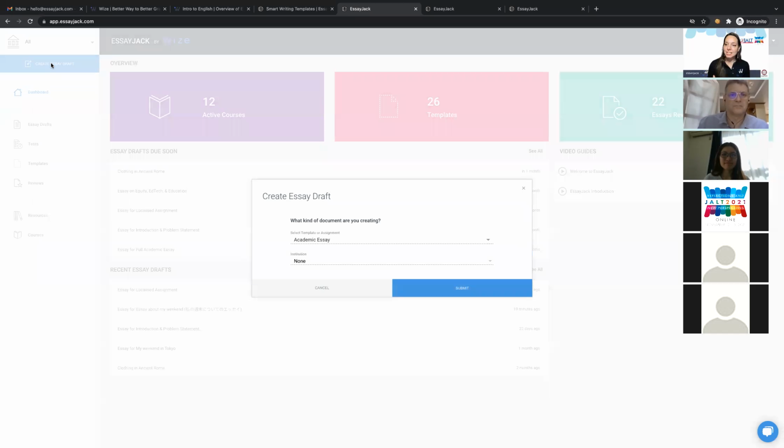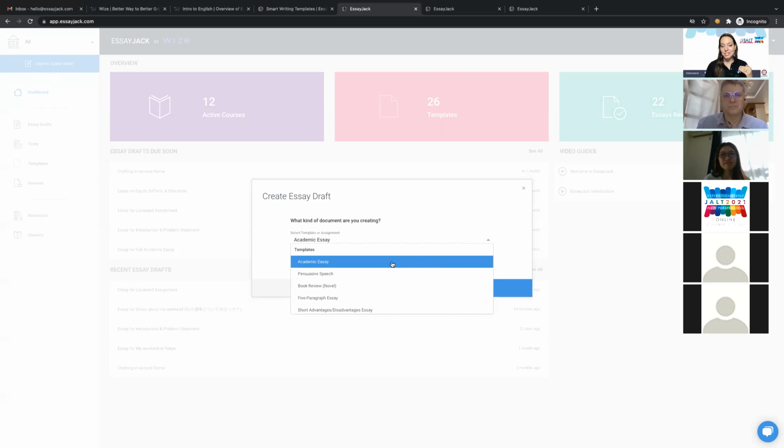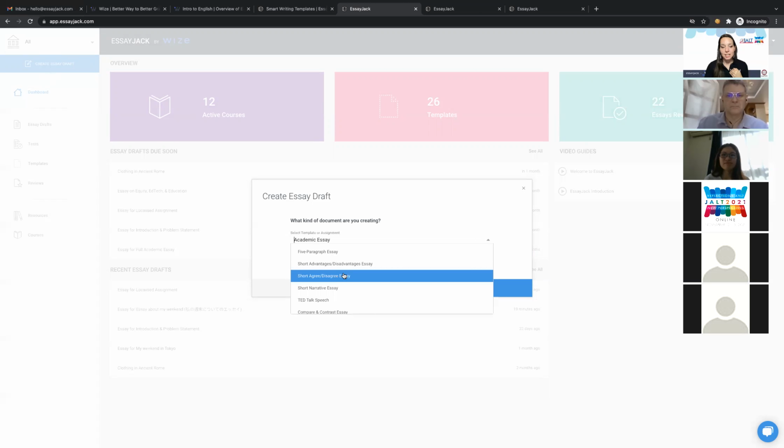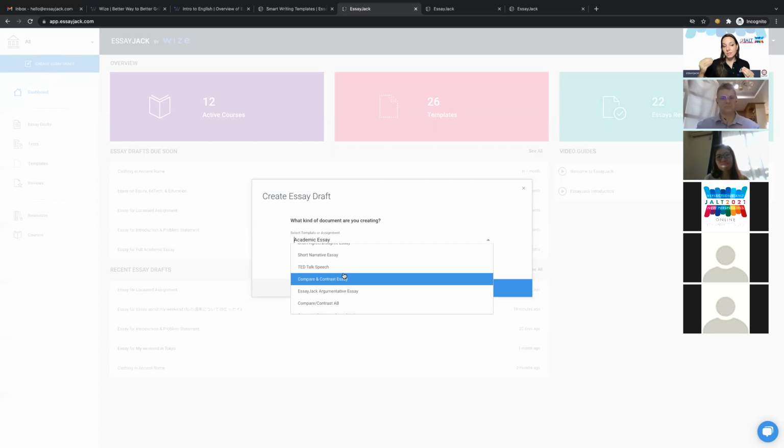And because we're focusing again on this idea of genre specificity, within EssayJack, we call everything an essay, whether it is an essay or not. So these genres have a variety of different names. There's the standard academic essay, a persuasive speech, a book review, a 5-paragraph essay, an advantages, disadvantages, a narrative essay, a TED Talk, compare, contrast. So all of those are genres. They are templates created for those specific genres, and they're off the shelf from EssayJack.